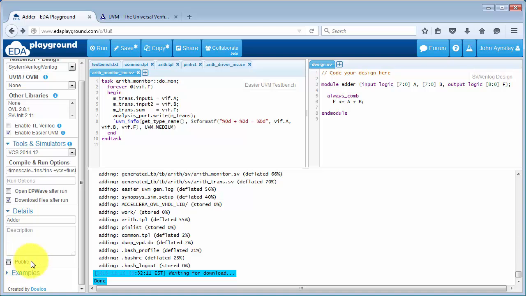If you uncheck the public box, the example will still exist at that link, but nobody but you will be able to see it. So you have to be logged in as yourself in order to be able to see examples that are not public.